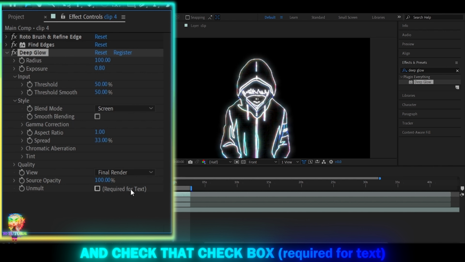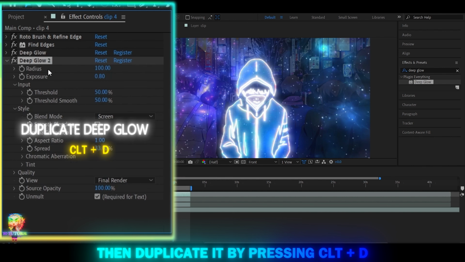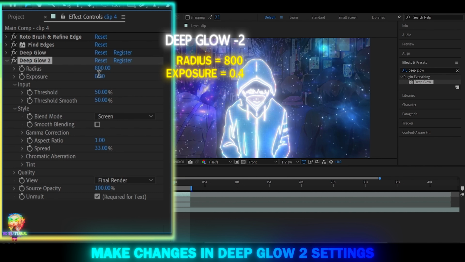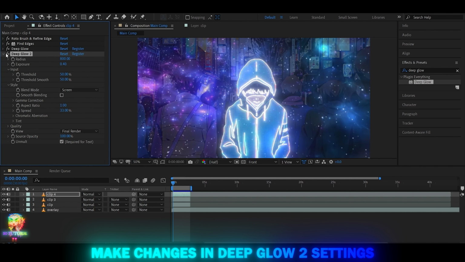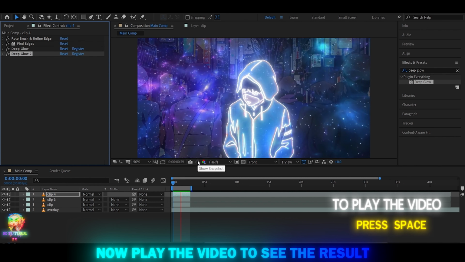Make sure to check that checkbox, which is required for the text. It will change its blending mode to screen, and duplicate it by pressing Ctrl D. So here now I increase its radius to 800, and for its exposure I make it 0.40. Now we are gonna play the video and see the result.